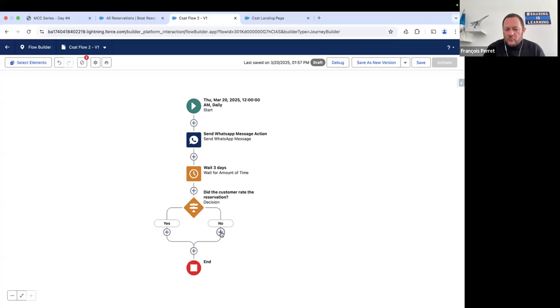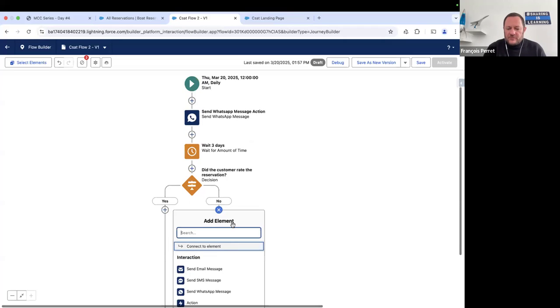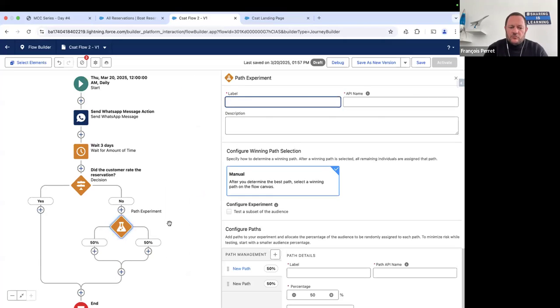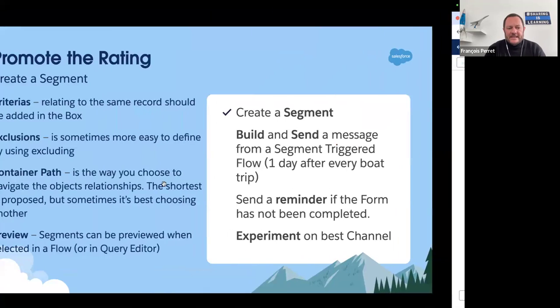And if not, then we would simply either send a new WhatsApp message or, for instance, add what we call a path experiment. In which case we would send to a random half of the audience, for instance, an email, and to the other half a WhatsApp message to see which one performs best, for instance, in the context of sending a reminder message. So very easy to use there. I won't go too in depth into the path experiment there, but I think you get the idea and how you can construct whatever you will do whenever the segment will be triggering that specific flow.